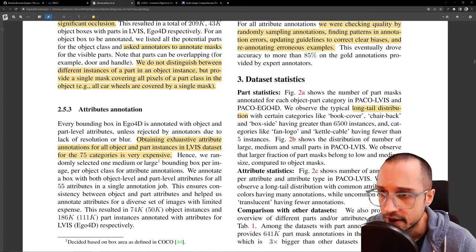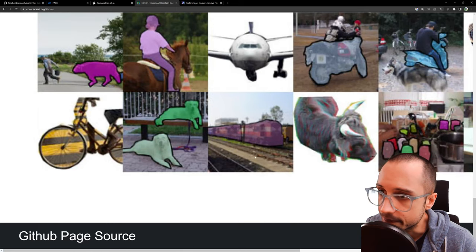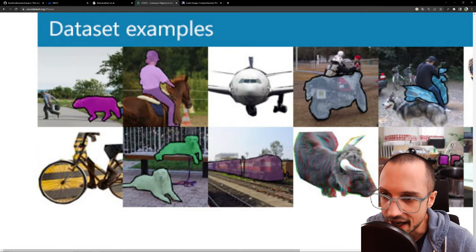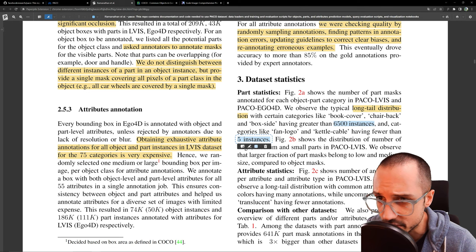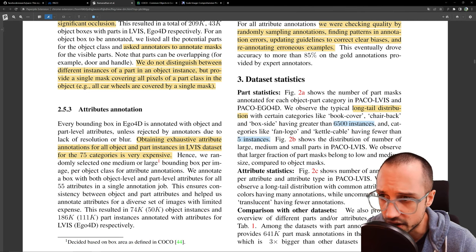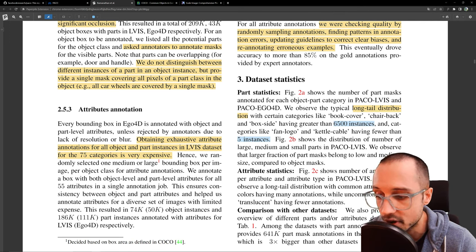So this is what they're calling the long tail. Some things like cow horn, there's only going to be like 3 examples of a cow horn. But other things like dog, there's probably thousands of examples of dog. So there's a fundamental imbalance in the dataset where certain object categories, and in this case object part categories, are going to be significantly more represented than others.